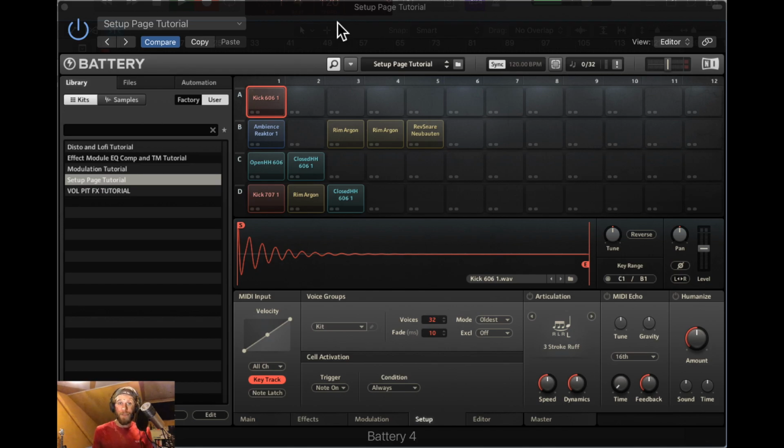What's going on, guys? Greg again, and in this video I want to discuss the setup tab in Battery. This is where you can really start to edit how different cells interact with each other and how different groups of cells interact with each other.